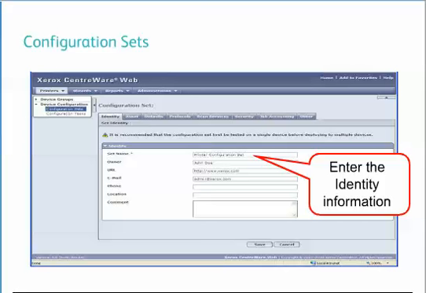The only required information is the setup name, but other information can be entered to define who created the configuration set, such as owner and comment. This information helps identify who created the configuration set when referring to it later.